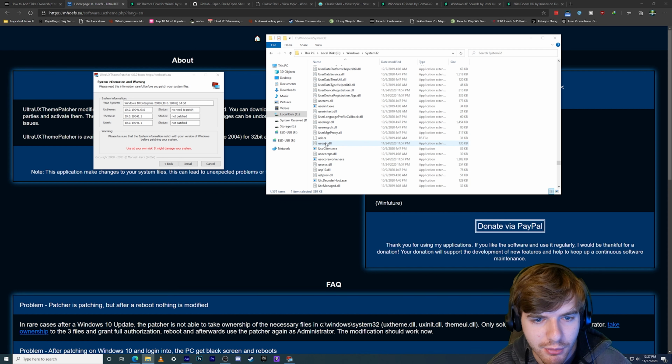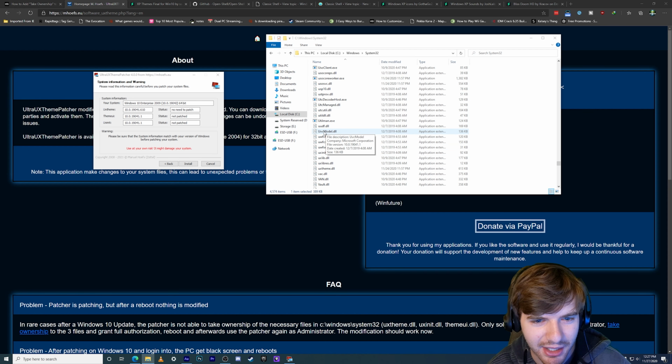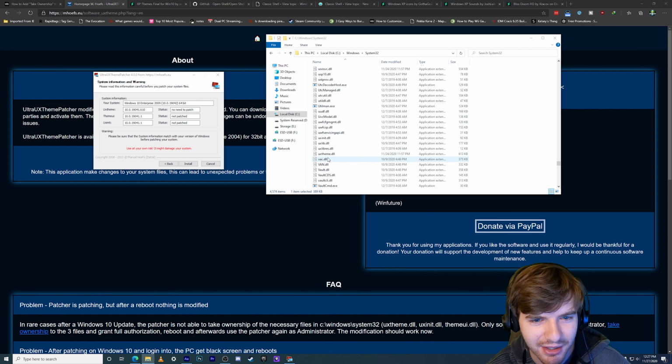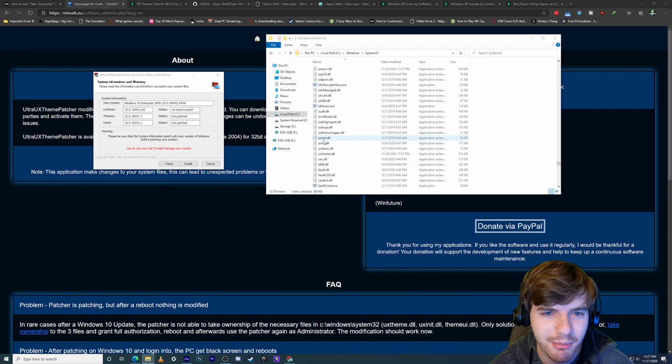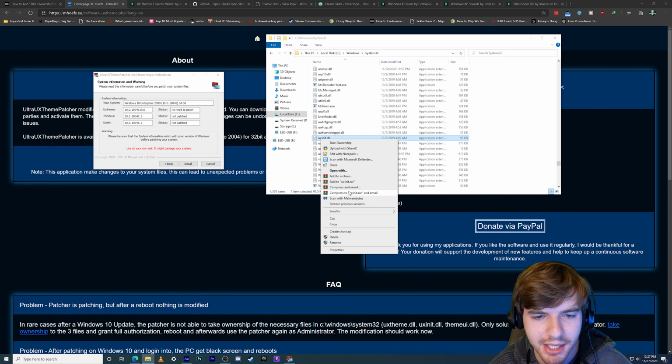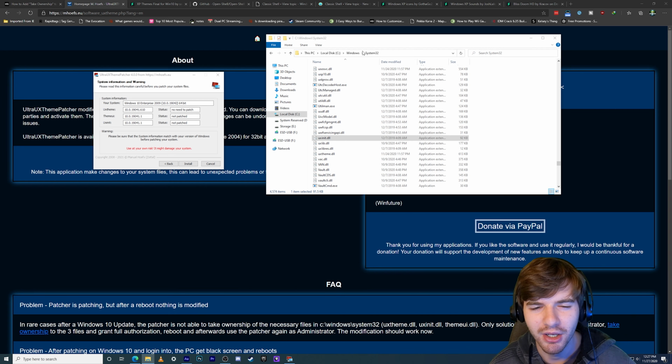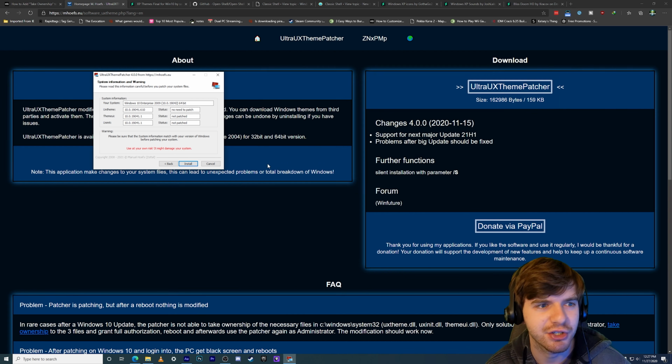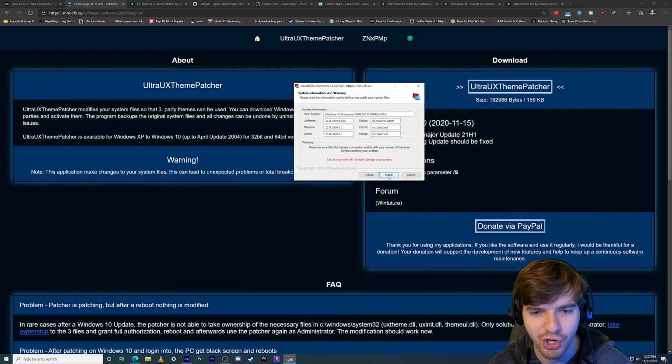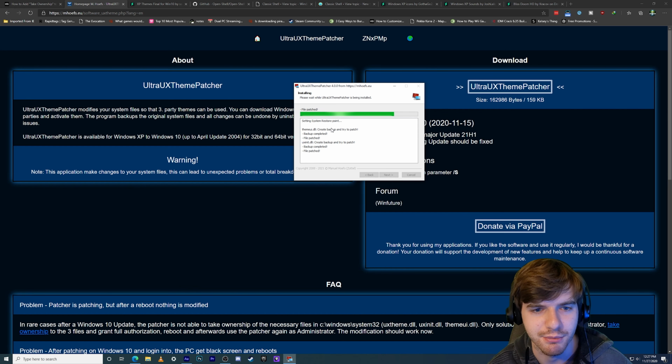uxinit.dll. Dang, where is uxinit? I already passed it. Oh, here it is. Okay, uxinit.dll. This might be capitalized for you. It might not be. But either way, you want to take ownership of that as well. I've seen it capitalized. I've seen it lowercase. It's really weird. Okay, so we went ahead and took ownership of that. So now we can go ahead and hit this install right here. So it's going to set a system restore point.